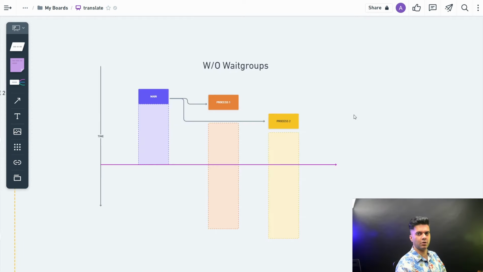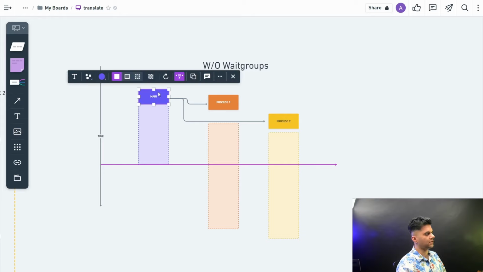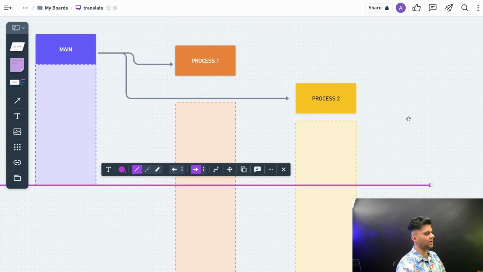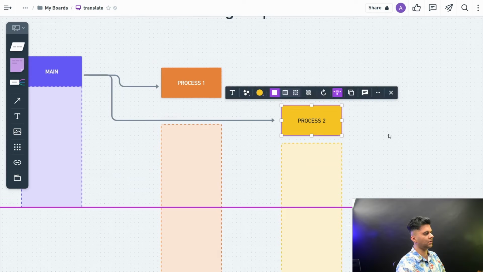To understand wait groups, we first need to understand what concurrency without using any wait groups is like. This is our main program, which also is our main process. It spawns off a goroutine, which is process 1, and it also spawns off another goroutine, which is process 2.